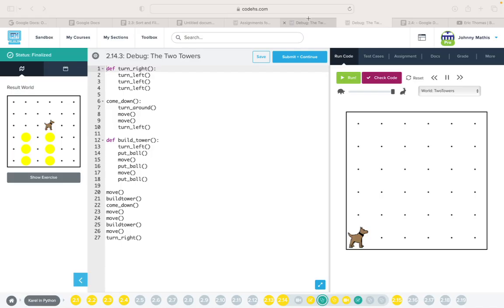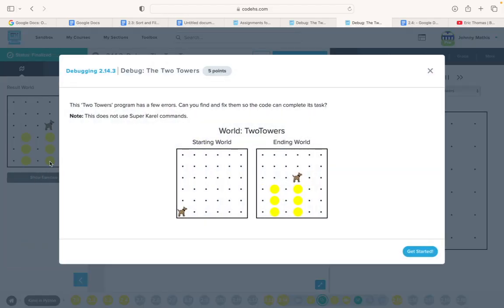So, debugging is such a super important skill to have in coding. So, let's look at what they want us to do here. Let's look at the instructions. This two towers program has a few errors. Can you find and fix them so the code can complete its task?